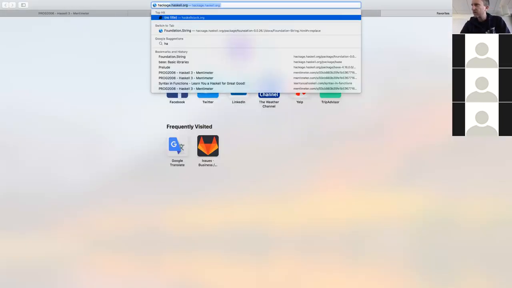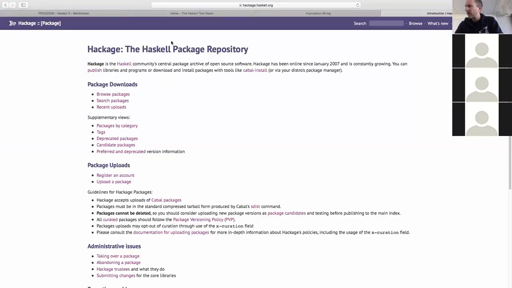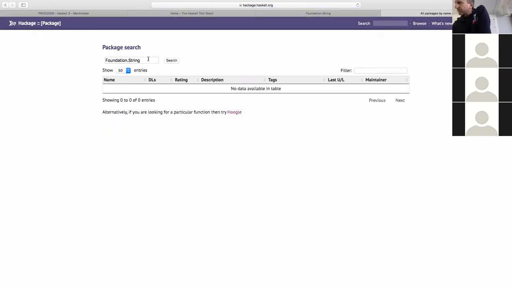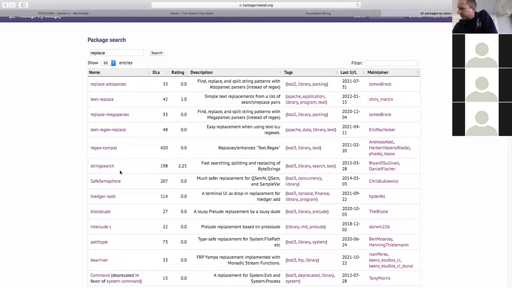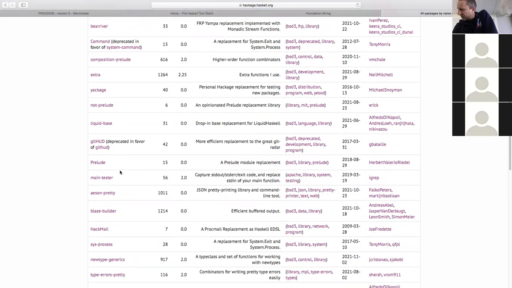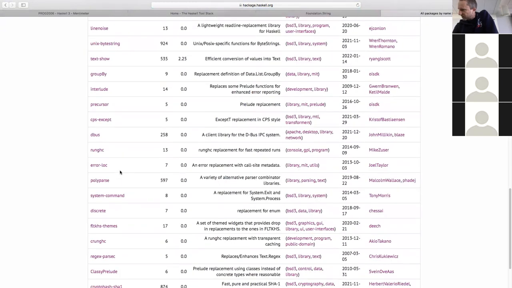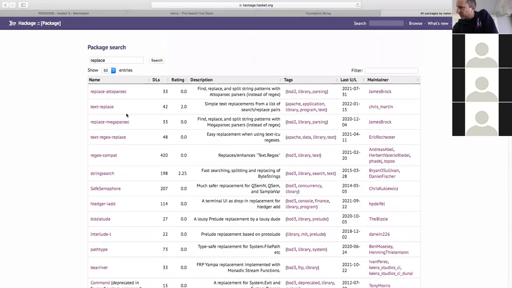Let's do another one. So package is a repository of all the packages that exist in Haskell. And then if I say foundation string, no, it doesn't find me that. Let's try to replace. So it will be called strings or something like this. Yeah, there is 245 entries. Okay, let's try foundation.